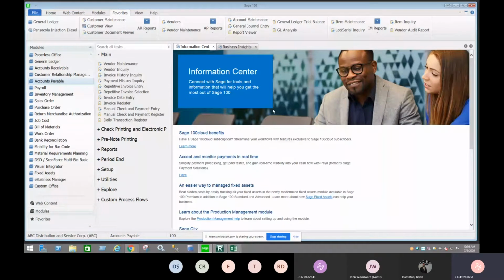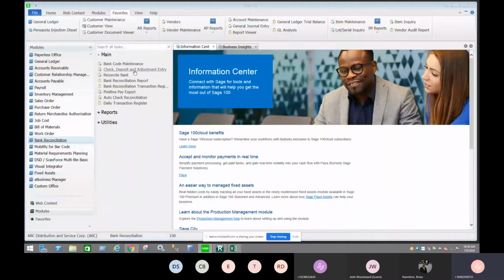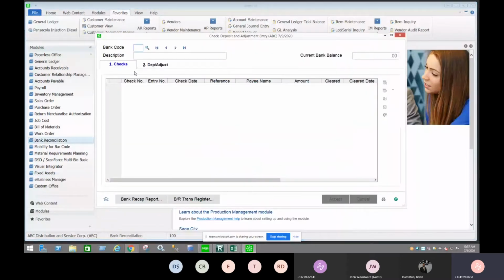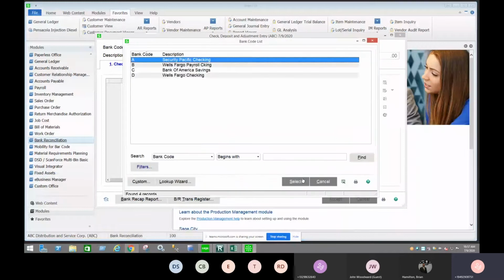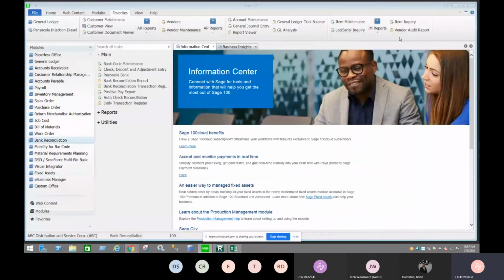And let me just see bank rec. I haven't had that question in bank rec, but let me just double check. I'm not sure if memo functionality is available here, but we can double check. It's not here. I may have to double check on that. Let me just see, maybe it's on the bank code.